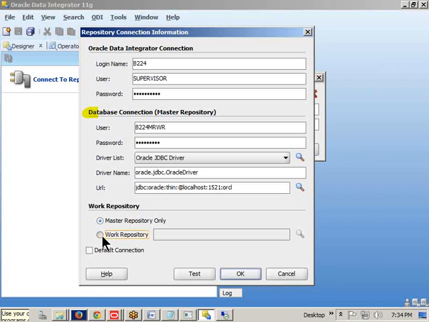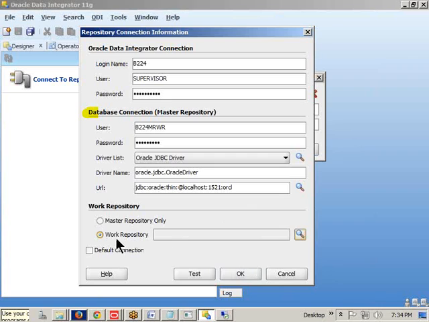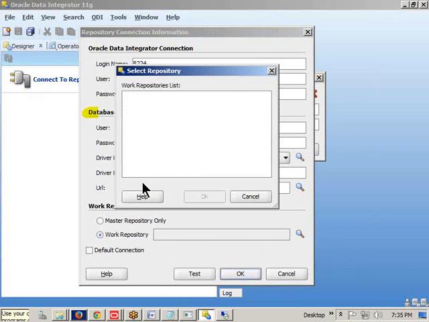Tell me, do we have work repositories at this point of time? If I go and browse it, we are getting here empty or not? That means we don't have any work repositories which are mapped with this master repository. Work repositories are members of what? Master repository. As of now, for this master repository, there is no work repositories. That's what we are seeing here. Empty list we are seeing it.